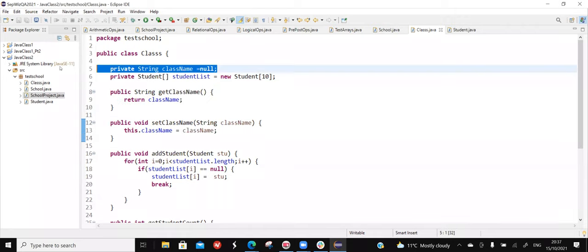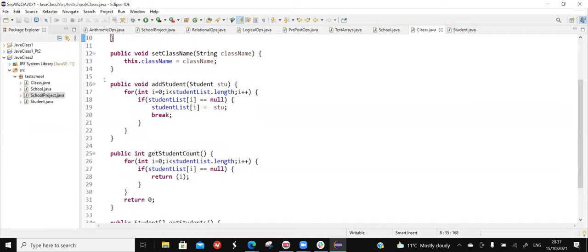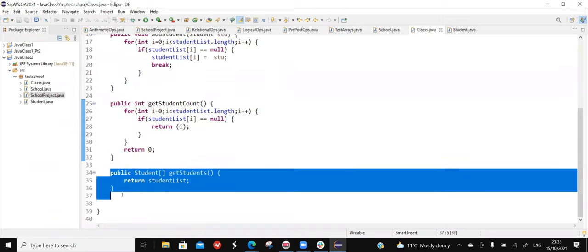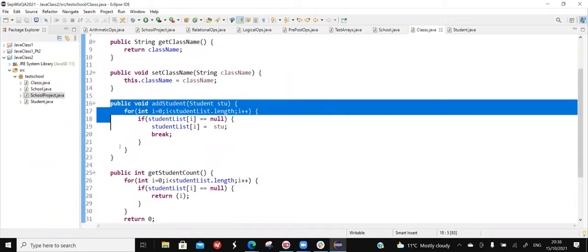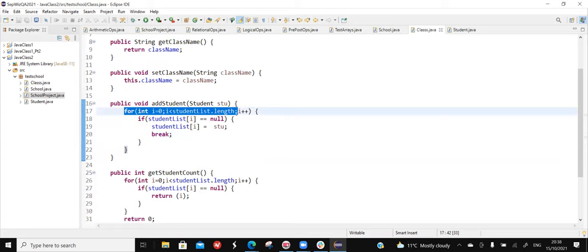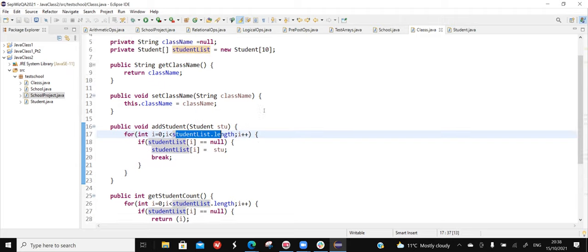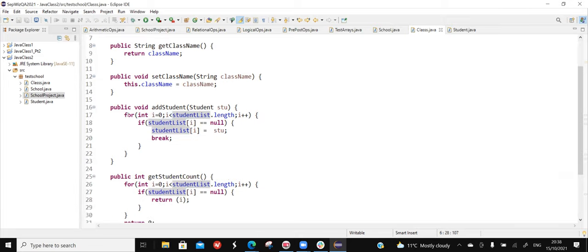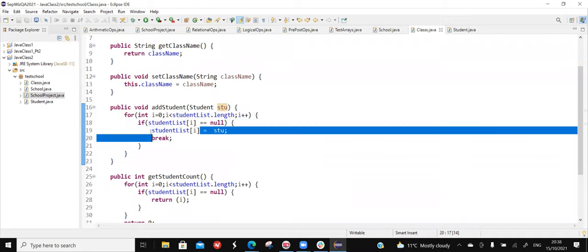And then I've created a getter setter for the class name property attribute. And then I have three different methods here: add student, get student count, and get student list, all right? So add student method is doing nothing but simply checking out the student list length. I mean, it's just looping around the student list, all right? The motive is just simply to add a student inside this list, inside this array. So just looping around this list, and then I'm checking if the value is null, only then add the student inside one of its index.